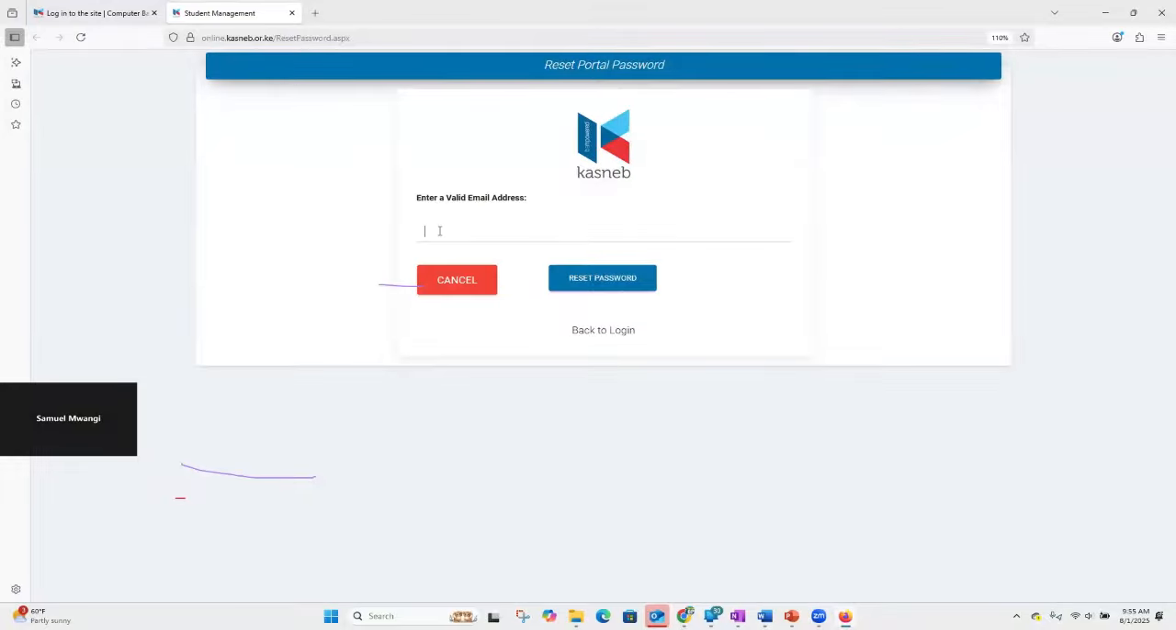And on this screen, it has a place where I'm supposed to type in a valid password. Sorry, I'm supposed to type in my email. So in this case, I'll type in my email, student@gmail.com. Then I'll click on reset password. So assuming this is my valid email, I'll click on reset password.